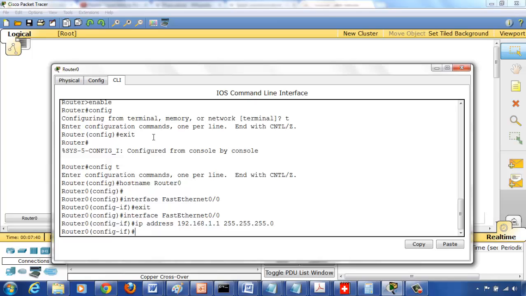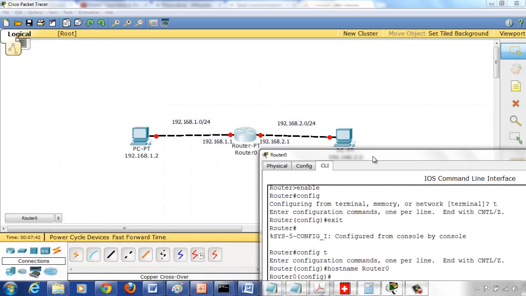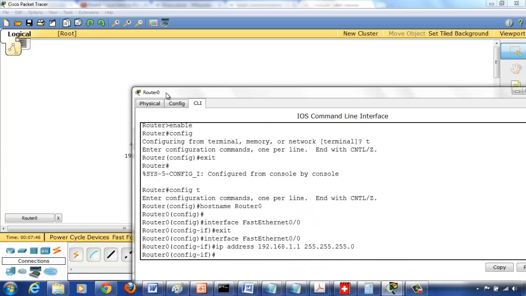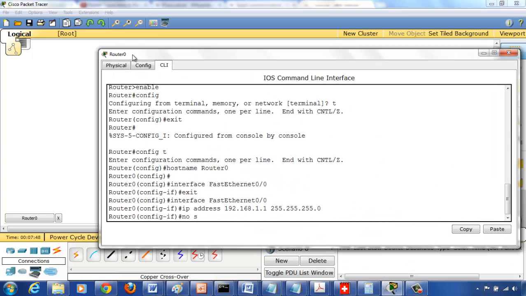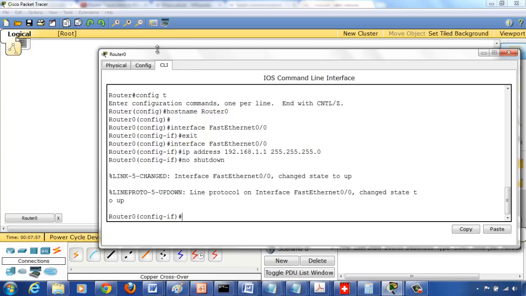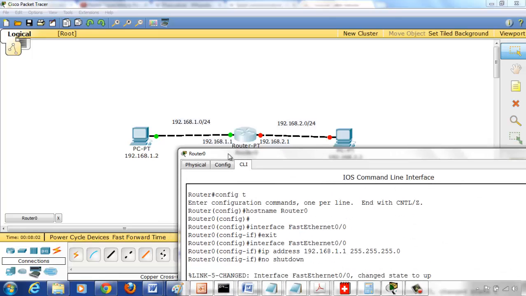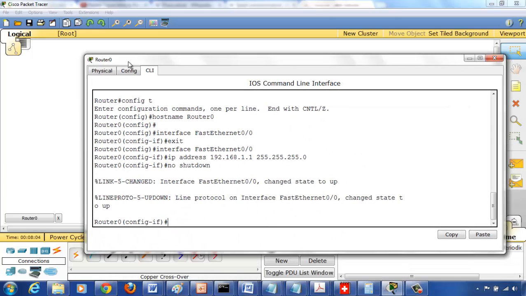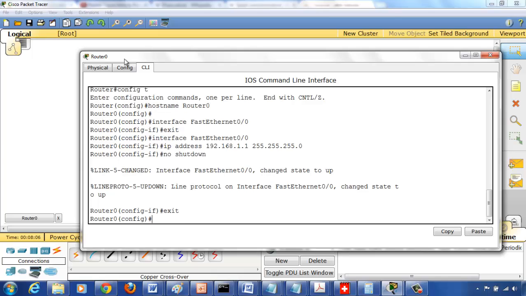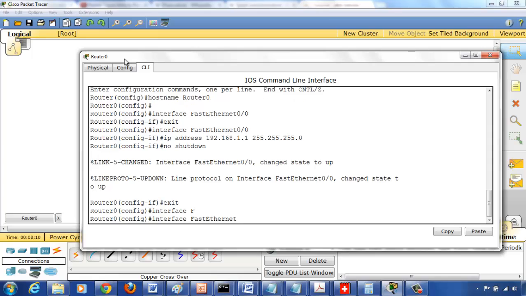so now you still see that there's a red color button here, right, which means this interface is not yet active. So to make it active, we have to say no space shutdown. When you say no shutdown, it means it really turns it on and it is running. Okay, so you can see now it will be changed to a green color. Alright, so now let's come out of this interface and we'll get into the other interface by telling interface fast.